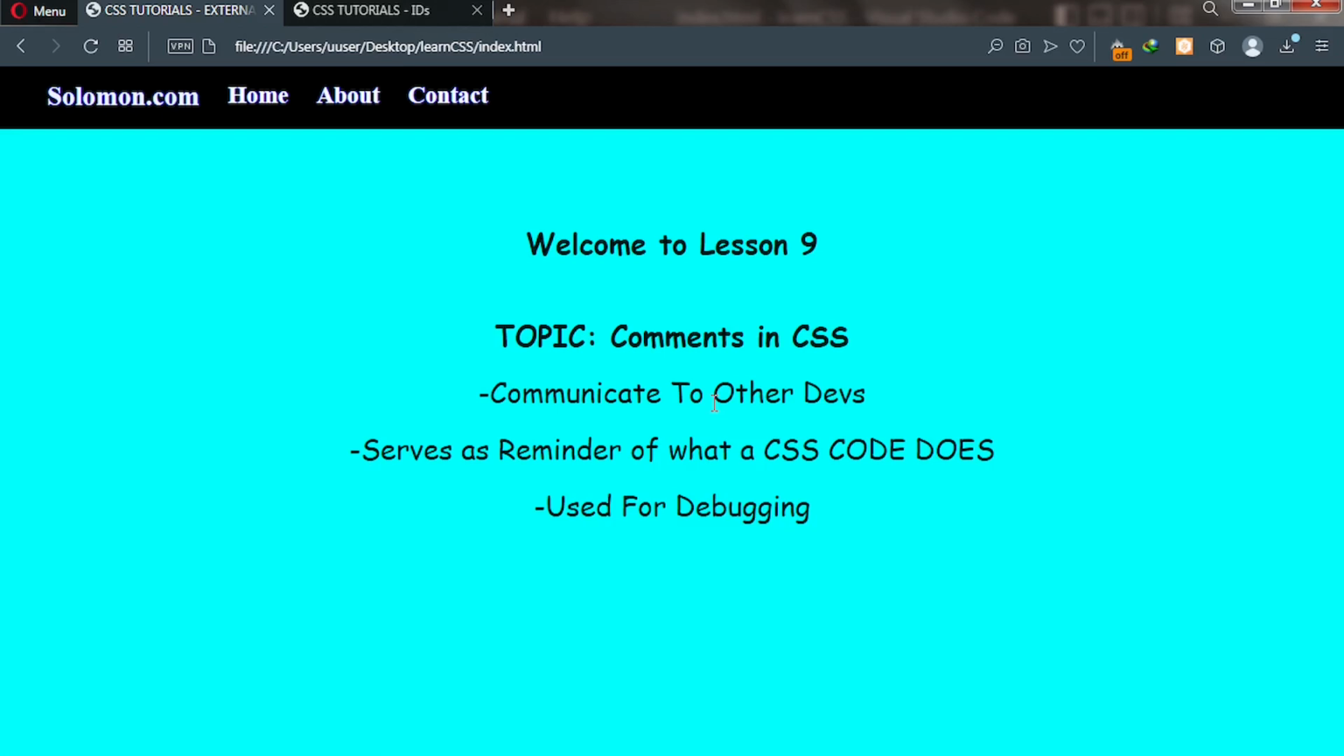So when the developer lands on my CSS code, he or she will go ahead and look at my comments to understand what individual block of code does on the website, okay? And then through that, he or she will be able to update the website.